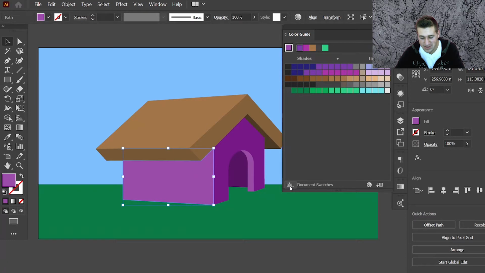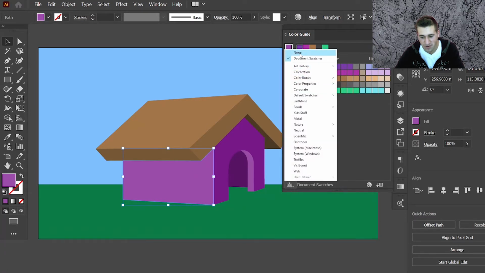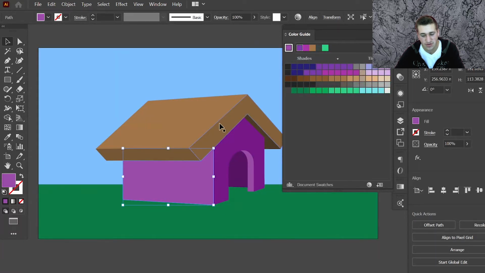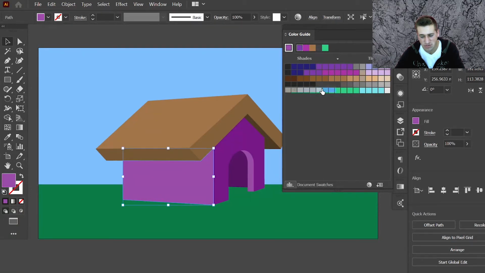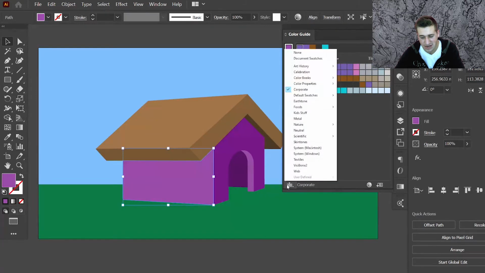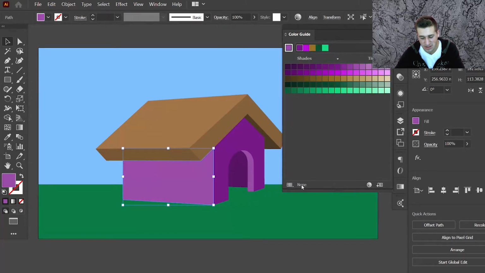Down below here you have this icon where you can choose either none or any of these options. You can choose document swatches, which gives all the colors which we've got on the document. So those are the colors that we've chosen here. Or you can choose from any of these swatch libraries, and those colors will be according to that. So you can see which one you've chosen from here.